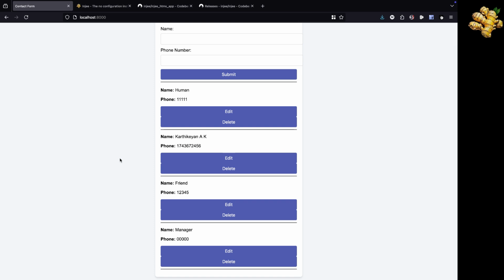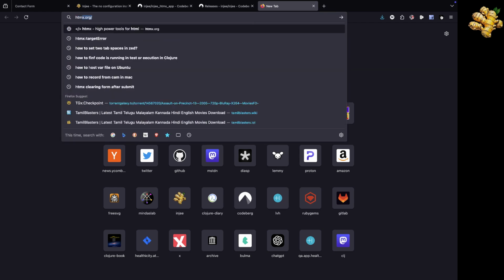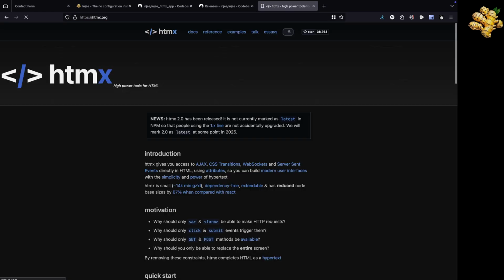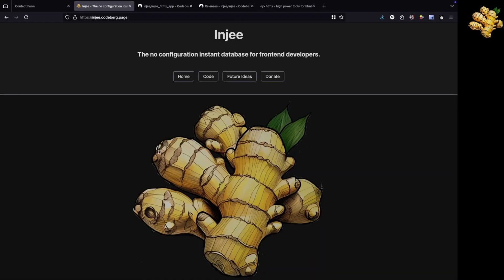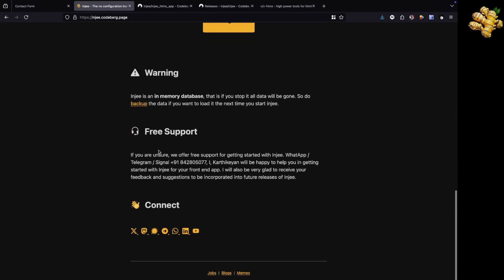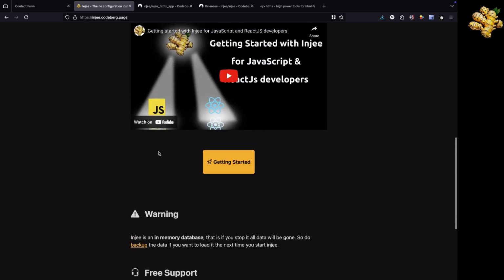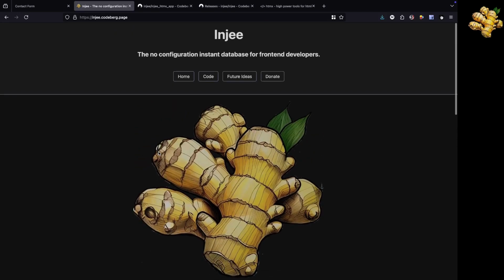This is how HTMX works with Injee, and I'm very happy to announce that Injee now supports HTMX, so web development becomes much easier. With HTMX, there is no need for you to worry about JavaScript or a lot of front end stuff. And with Injee, there is no need for you to worry about a lot of backend stuff. So if you're a web developer, you have a good chance of developing a web app without much pain if you're using HTMX and Injee.